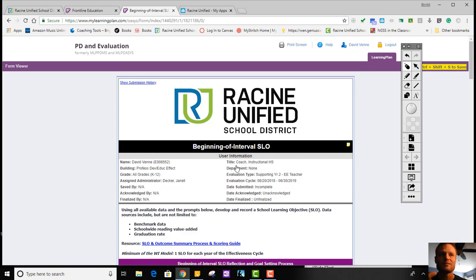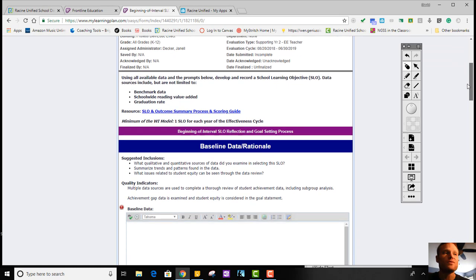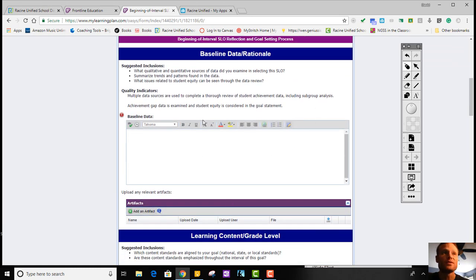So you have to be thinking about a skill or objective that you would be working with your students on for the entire year, not something that you just focus on in, say, November. It has to span that entire course. So as we go through this form, let's talk about the spots where you have to fill things out. There's something called the baseline data.